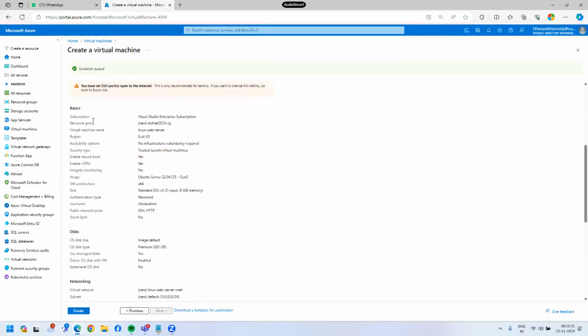See, subscription. What is the subscription? Subscription is nothing but a license, a collection of resource groups. What is the resource group? It's a collection of resources.